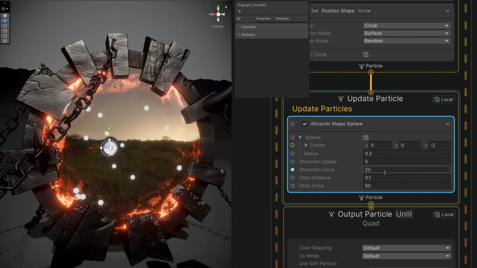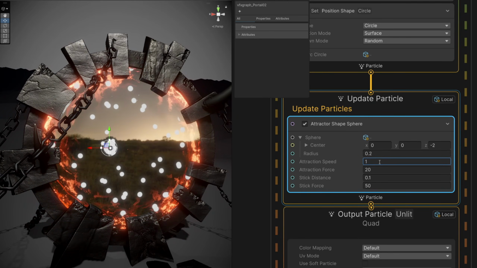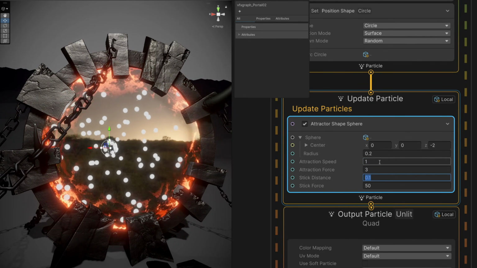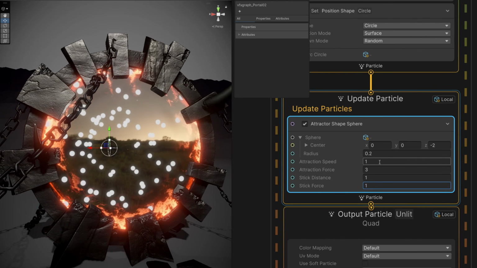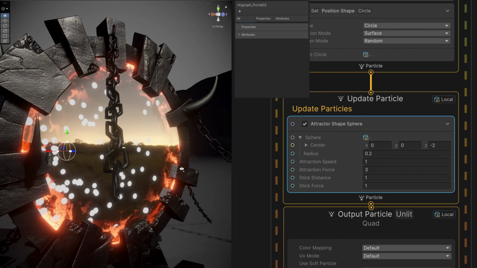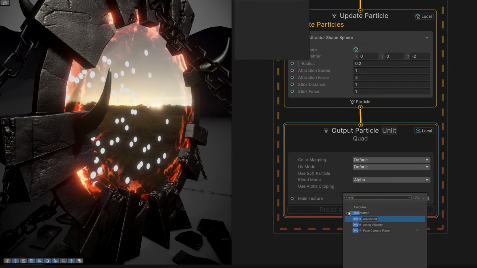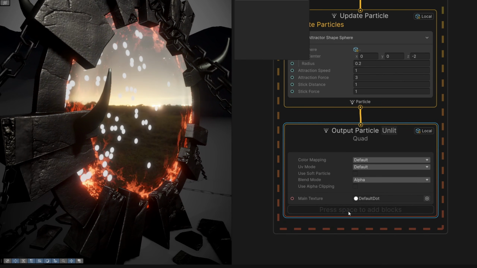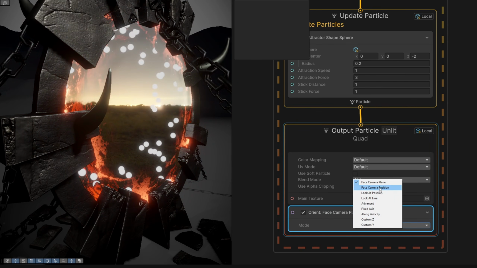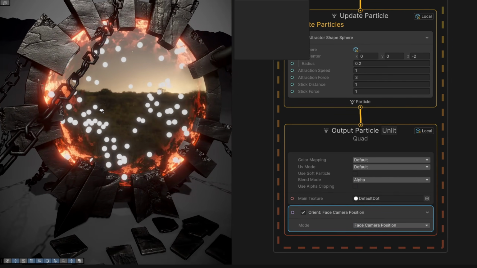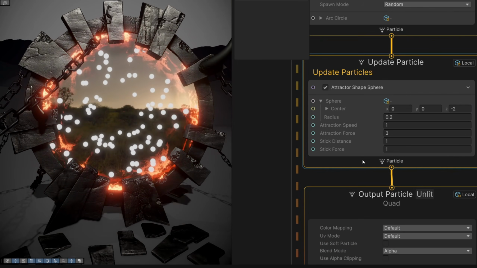And we can decrease the attraction speed to 1 as well as the attraction force to 3. Stick distance and stick force we can leave at 1. Feel free to play with these values, you will notice how they interact with the particles. In terms of output or of rendering, we want these particles to be oriented to the camera, otherwise they are sideways.